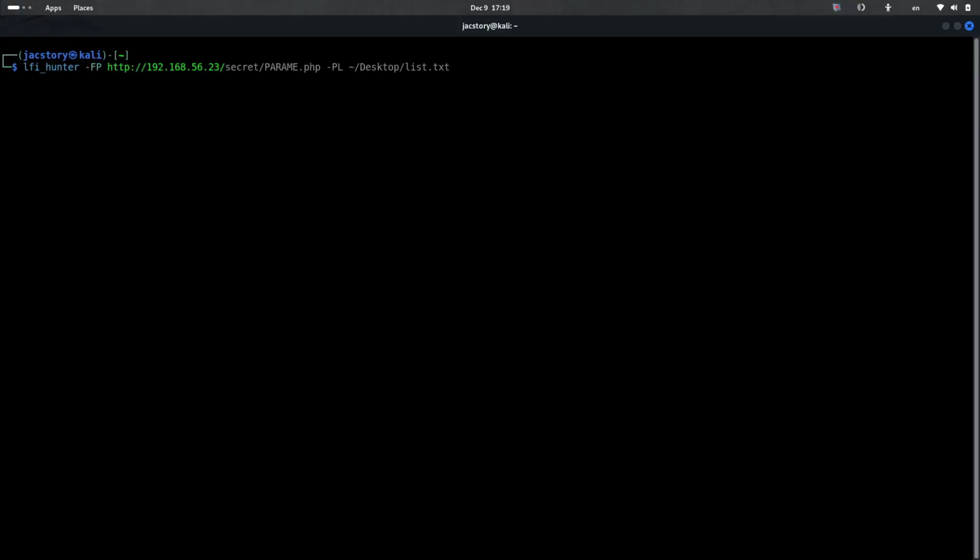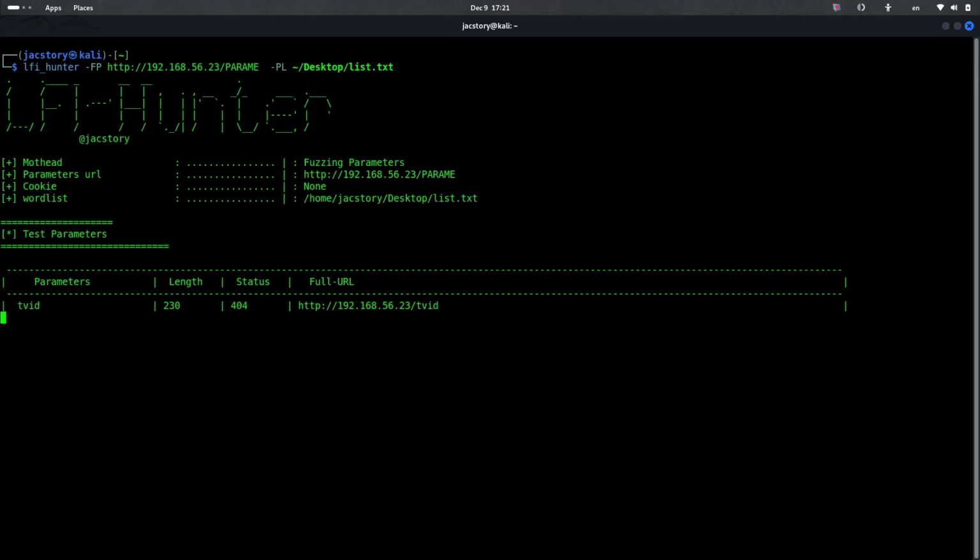Now, let's look at the parameter fuzzing option in LFI Hunter. This feature helps you discover hidden parameters or directories within a URL. To use it, include the FP flag followed by the URL you want to test. Replace the part of the URL you want to fuzz with the word param1. For example, if you're looking for a PHP file, replace the file name with param1.php. If you're searching for a query, the tool will automatically replace param1 with words from its word list to identify parameters or directories that respond with meaningful data.